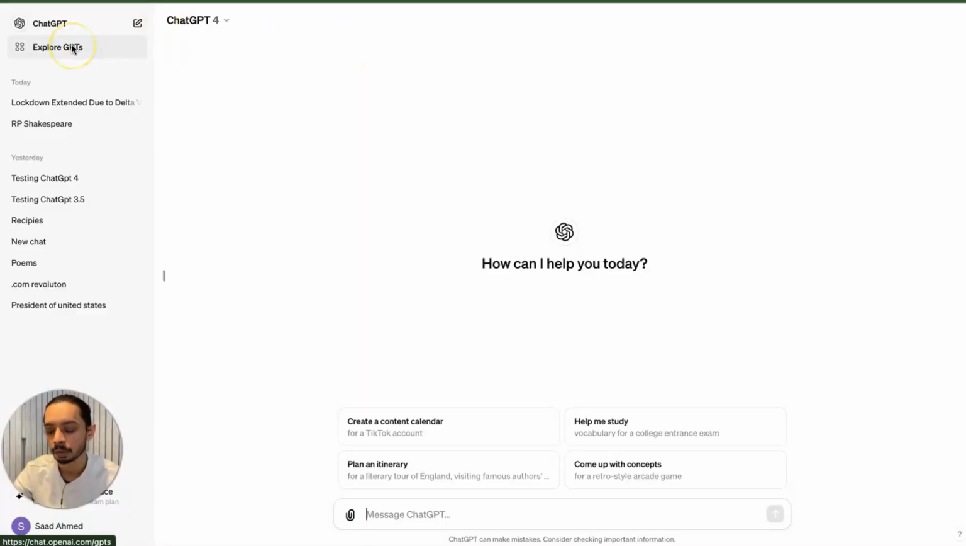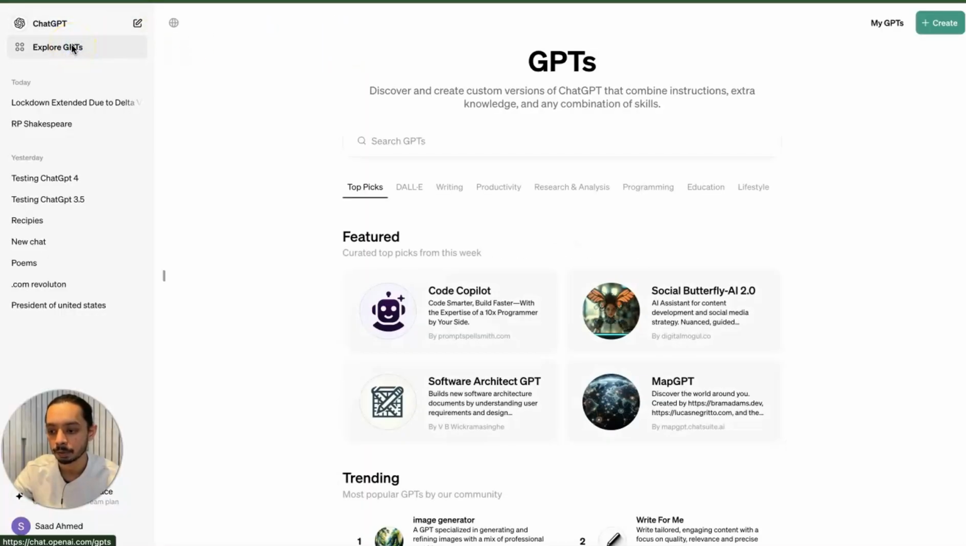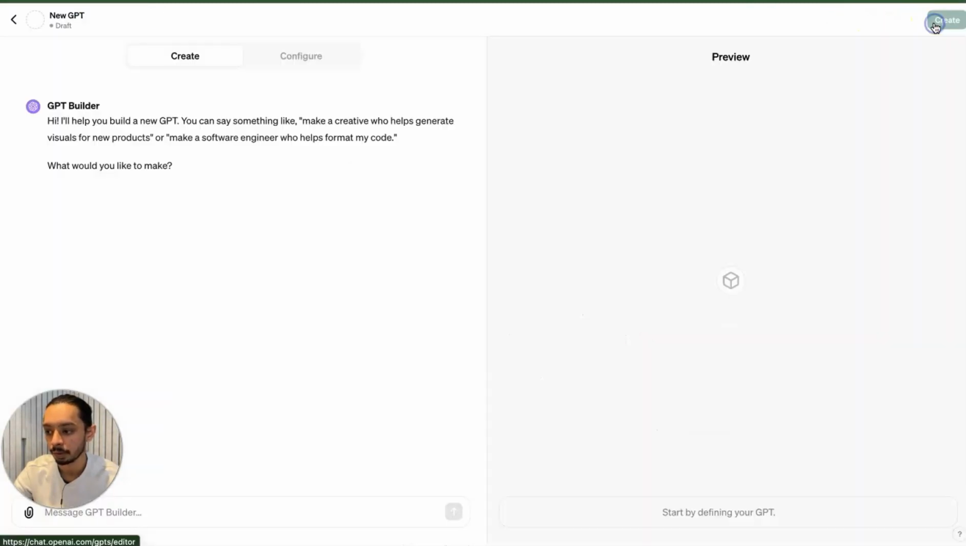If I want to create a new GPT, I can go to Explore GPTs, and from the top right here, I can click on Create. When I click on Create, this option opens up where I have two different screens essentially. I can type here, although I don't have the option to type here because I haven't defined my GPT yet. Now here is where I can create my GPT.